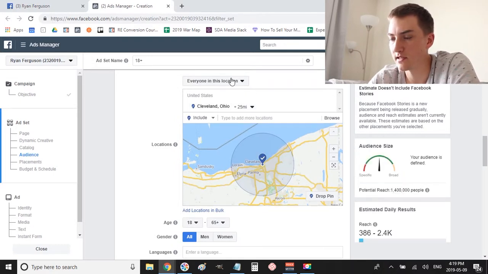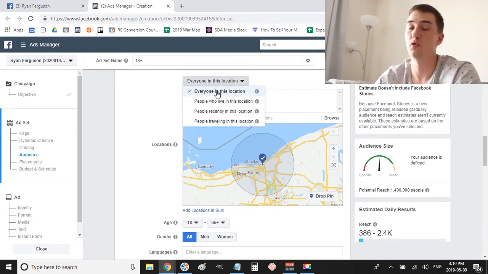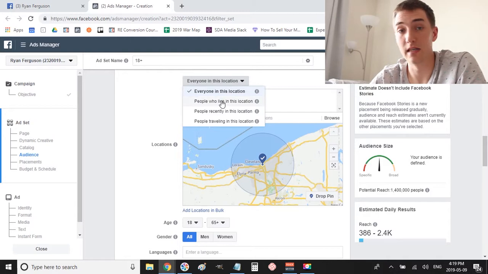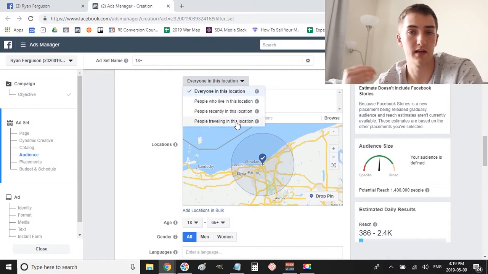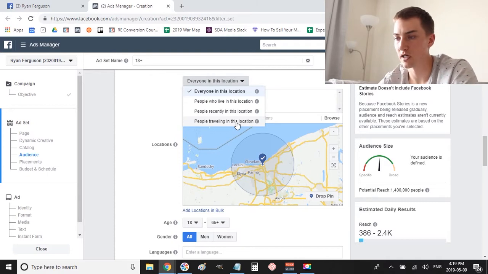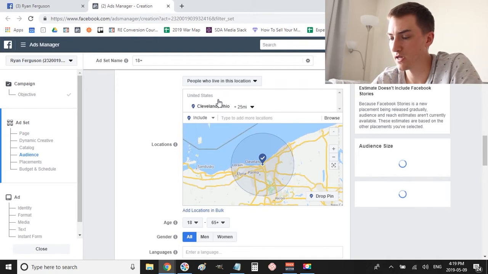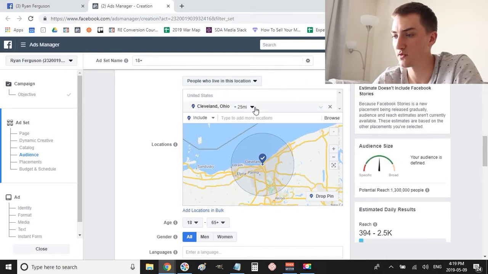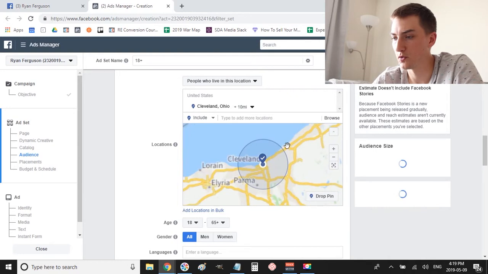So right here, we could select this drop-down menu and we could either advertise to people who are in this location currently, people who live in this location, people who were recently there, or people who are traveling there. So depending on your business and the type of ad you're running, you've got a few different options. For my business, I usually just select people who live in this location. Now, if you wanted to, you could select this drop-down menu and either decrease or increase the radius around that circle. So if I go down to 10 miles, you'll see that circle gets a bit smaller.